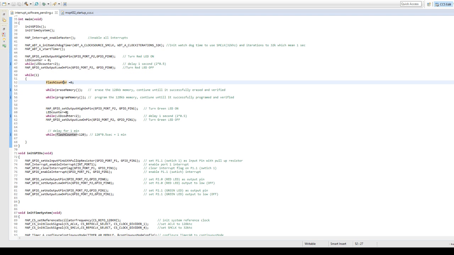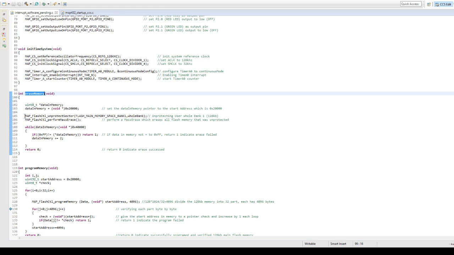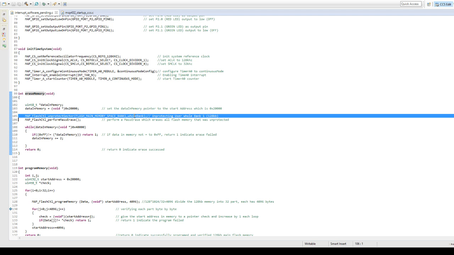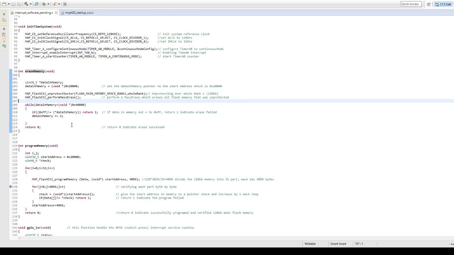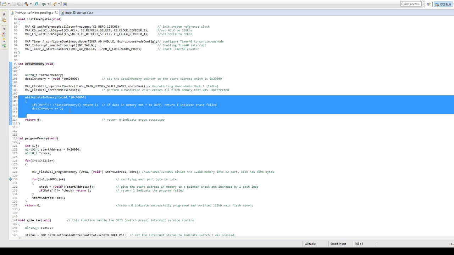In the main while loop, first I clear the flash counter, so it will come back once every minute. First, I will perform erase memory. In this erase memory function, it first unprotects the whole flash main memory bank 1 with all sectors, and then performs a mass erase. This is what this code block does.